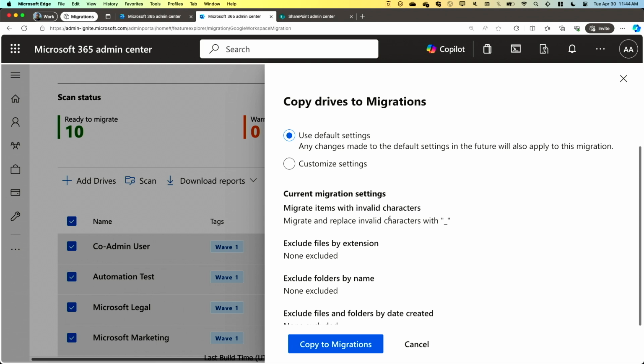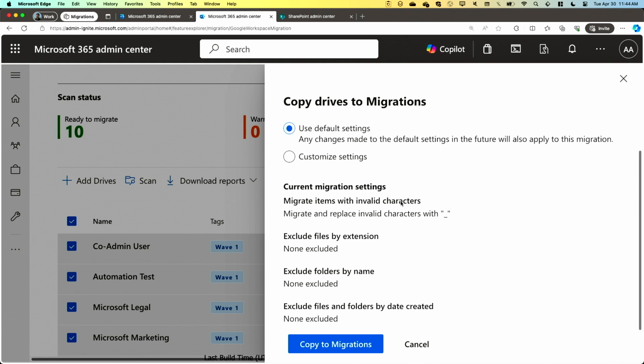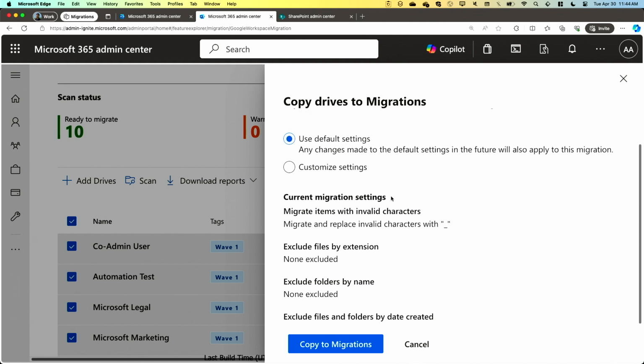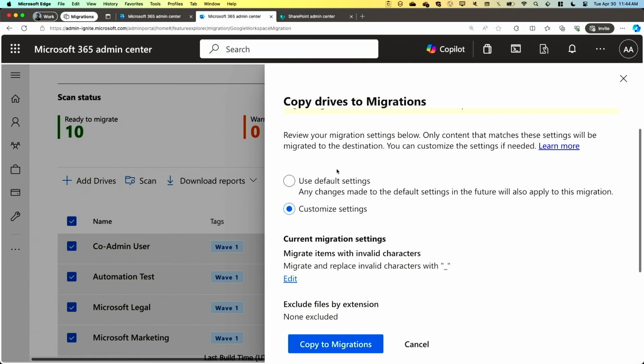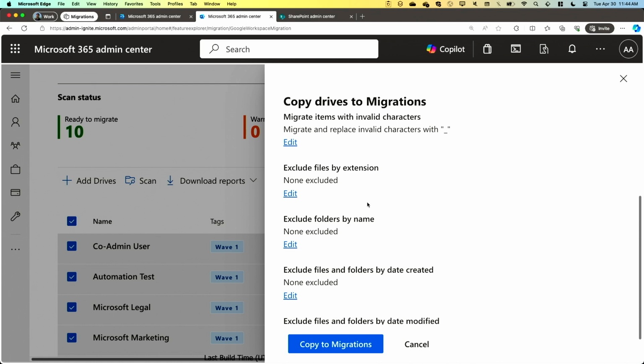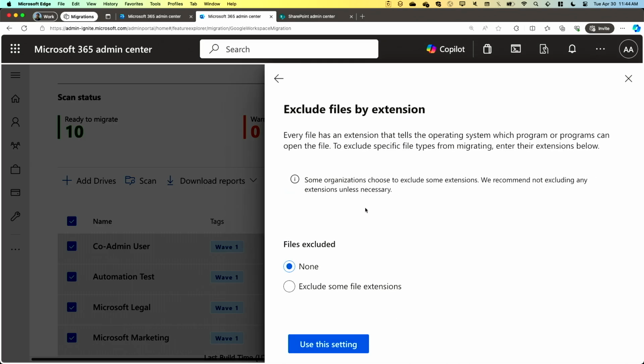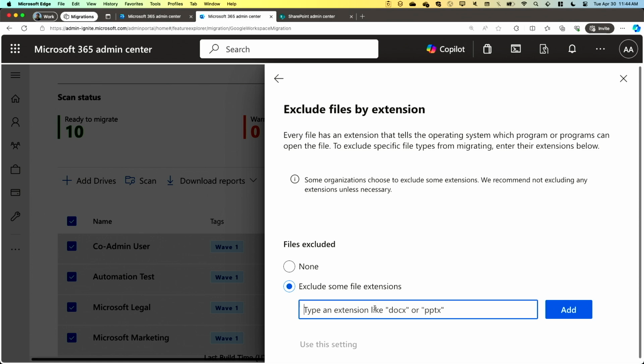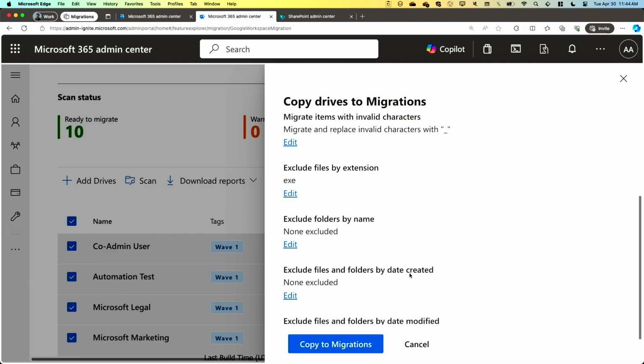Remember the decluttering part I mentioned where you could leave out the content you don't need to move to Microsoft 365. This is an opportunity for you where you could set some filters. This view is taking the default settings, which you can set at the project level, but you can always customize it as part of this move. Now, as an IT admin, I don't like to move EXEs. You could do that by setting an exclusion filter here.